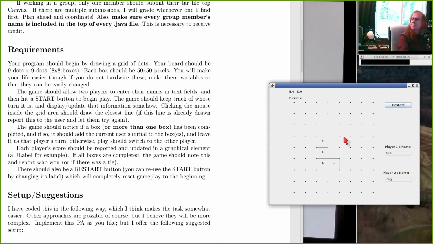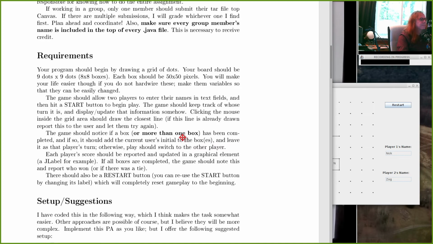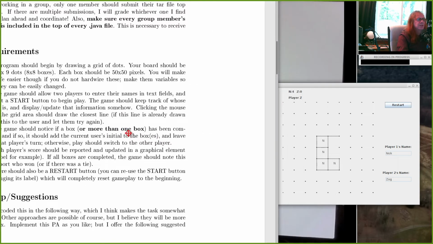I don't know. What would happen if you have all the boxes filled? Once all the boxes are filled, the game is over. And then it should say, you know, game over, winner is, and tell you who won the game.